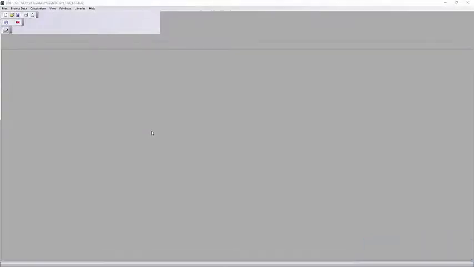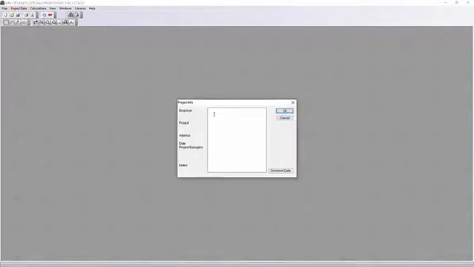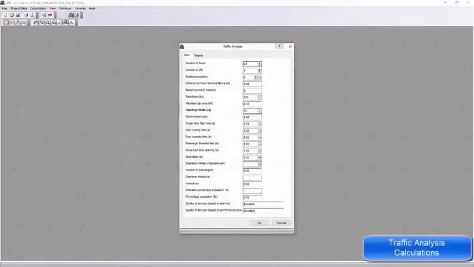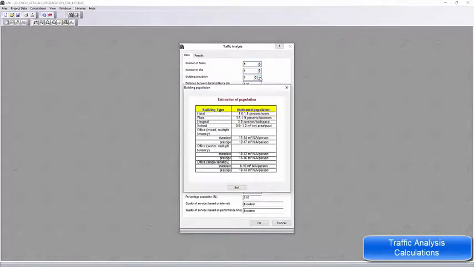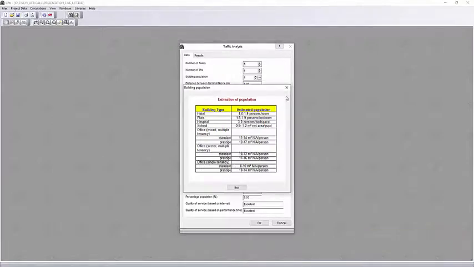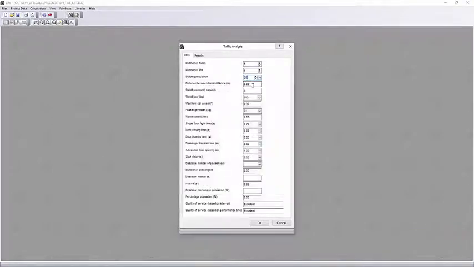In the calculator program, the project info window includes the project headings that will be printed on the cover page. In the building traffic analysis window, the user can select some basic data with the help of drop-down menus and of some tables. The calculations for the traffic analysis are based on the transportation systems in buildings, CIBSE Guide D 2010.